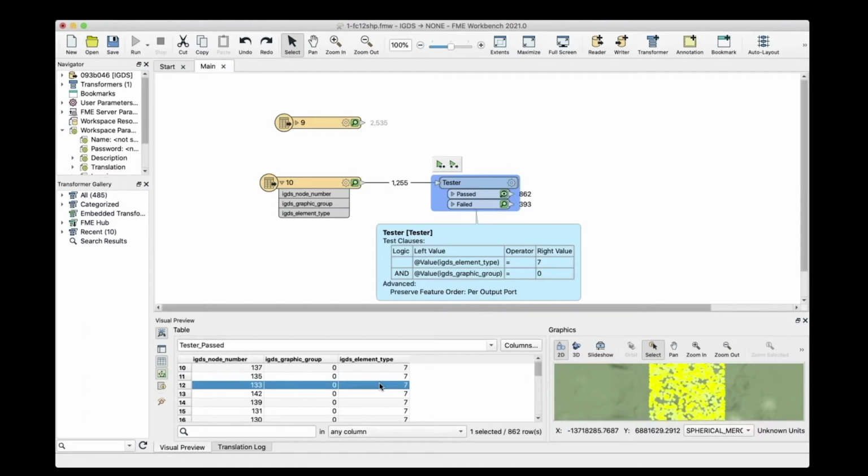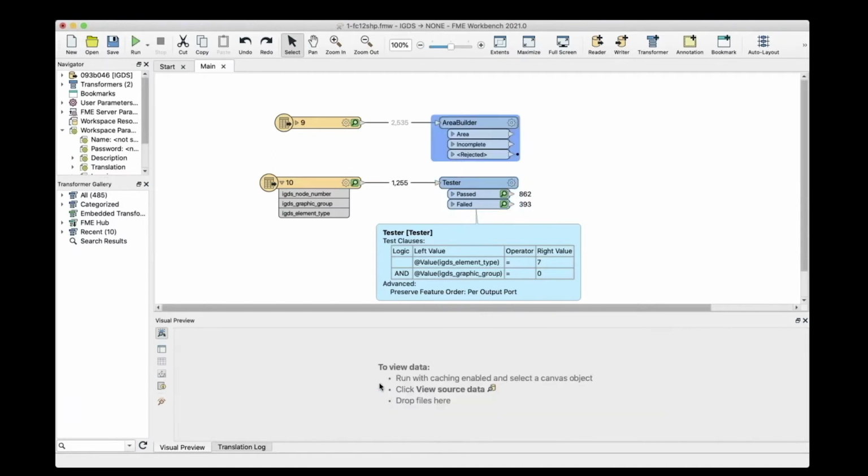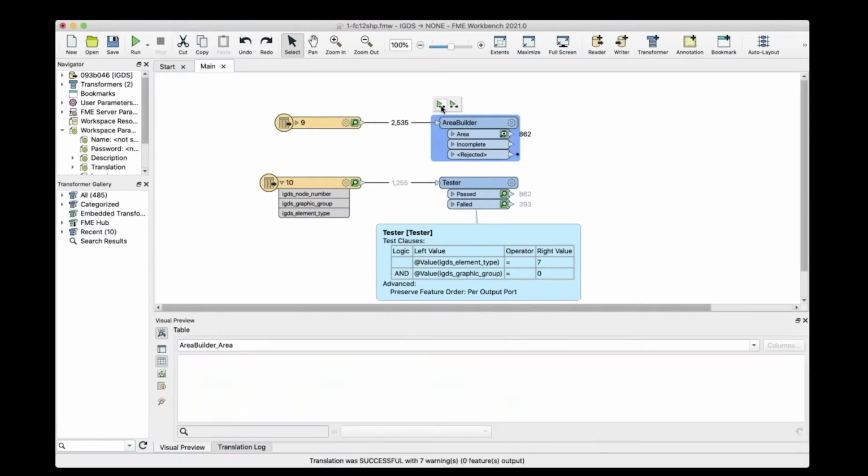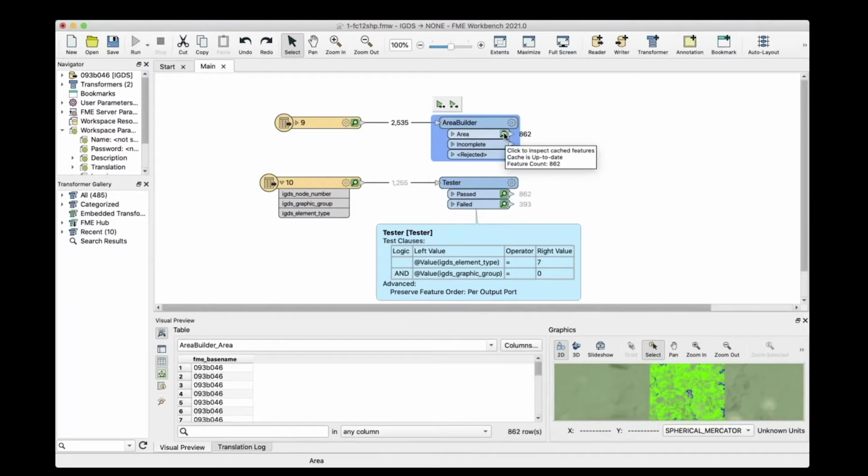The next thing I do is I put down an Area Builder, and that is going to form polygons out of the lines that are coming out of that level 9. And thankfully, we have exactly 862, which matches what we saw when we were filtering our points.